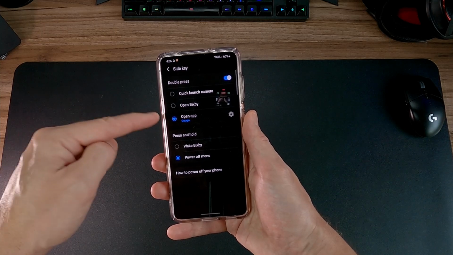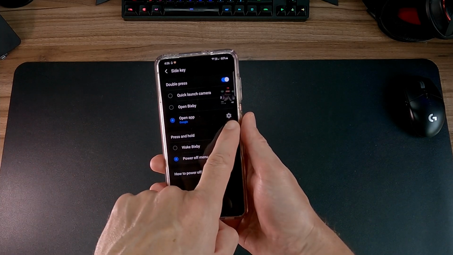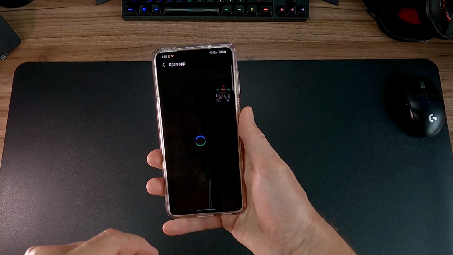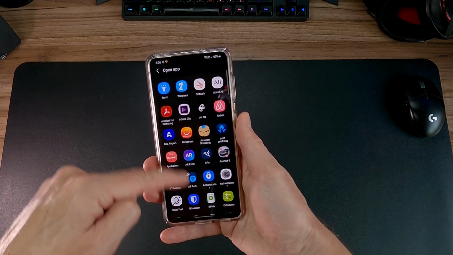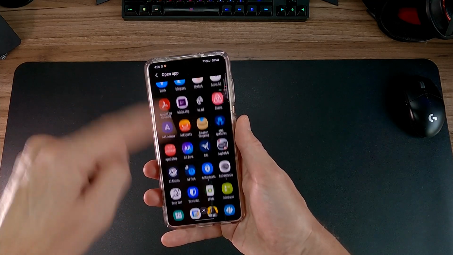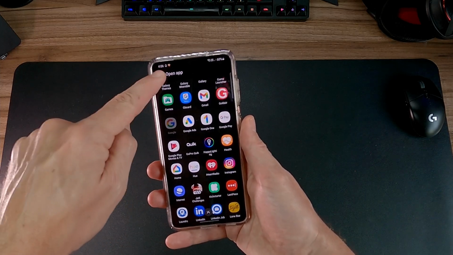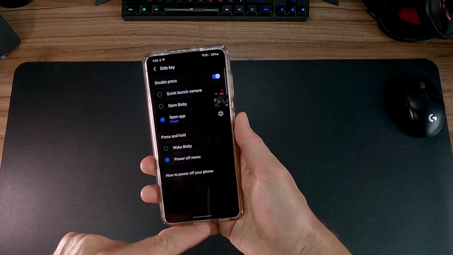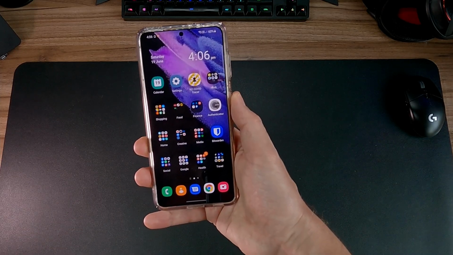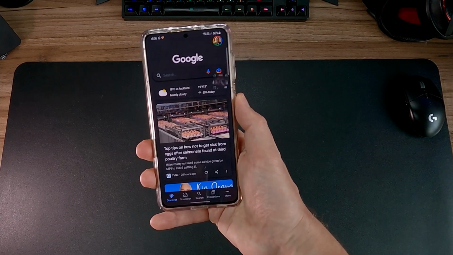So I've got the open app set to Google. So if you haven't got that set already, you just click on that little gear and it gives you a list of all your apps. And then you just find Google, select the app, wherever it is. I've got it over here. And then when I come out of here, now if I double press the power button, it goes straight into the Google app.